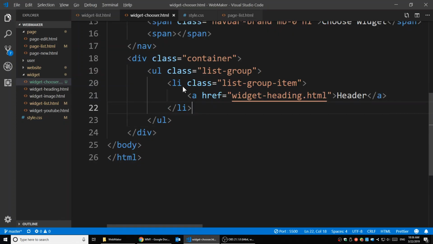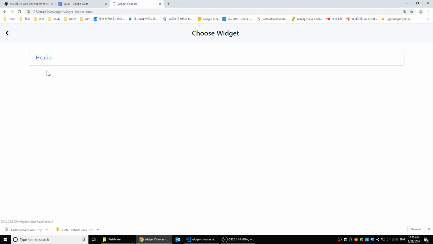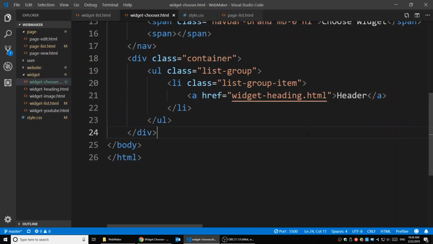That's the first item, and it's going to look like that. You should be able to click that. Go to the widget heading. This one still has an underline. I suppose that shouldn't have underlines here. I mean, I'm going to fix it later.